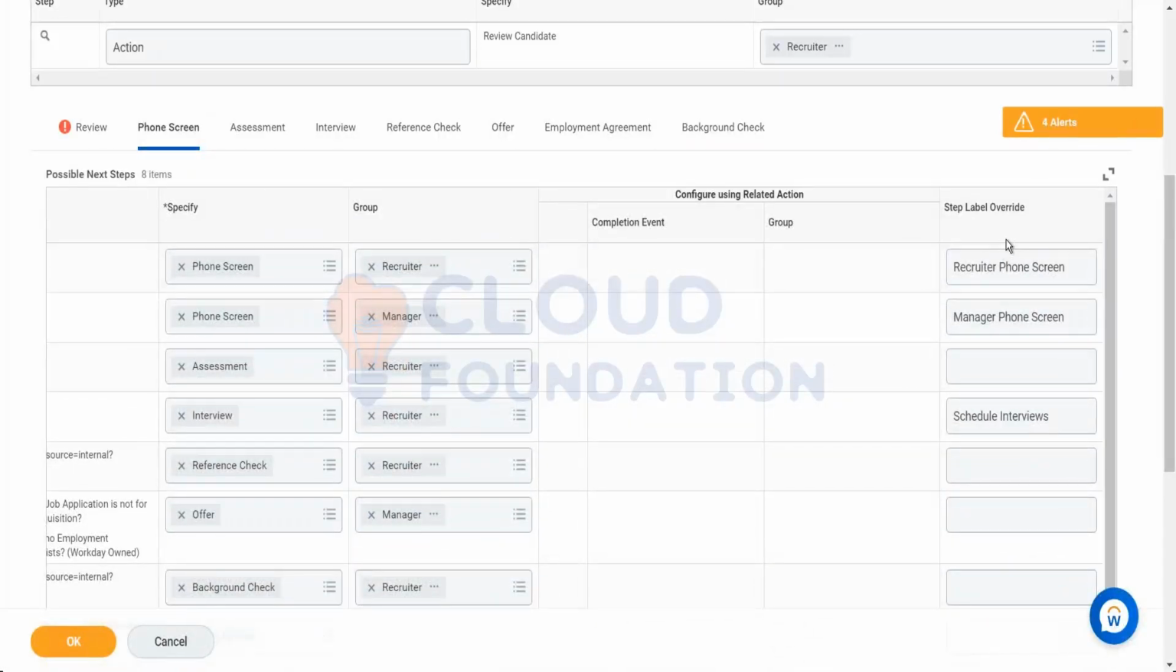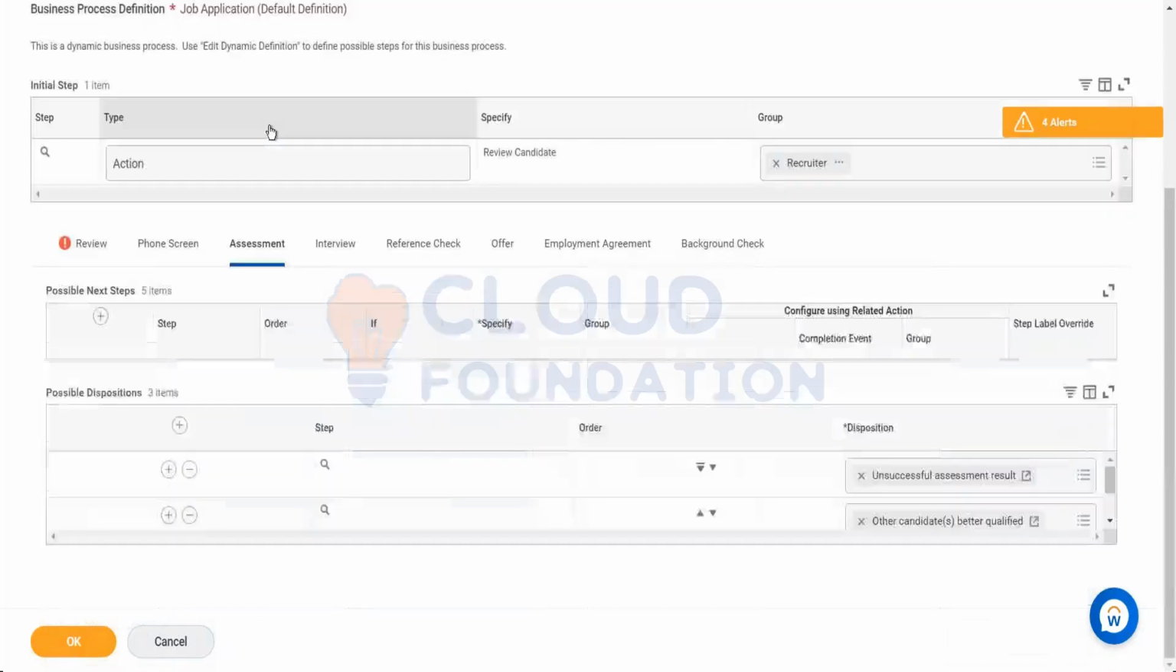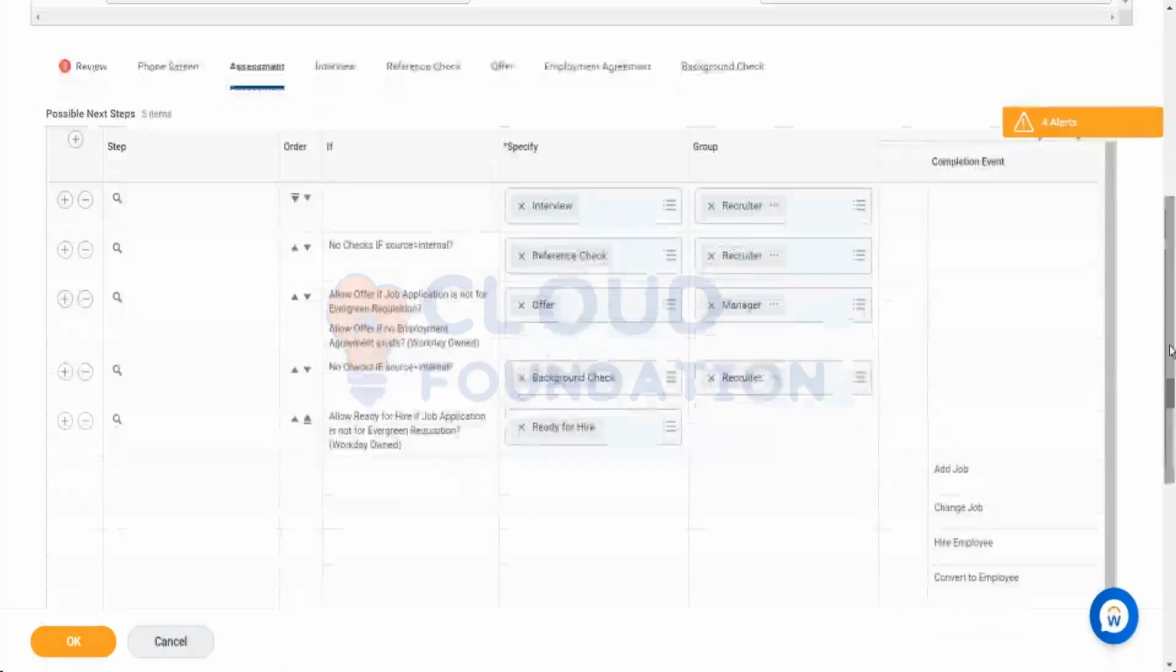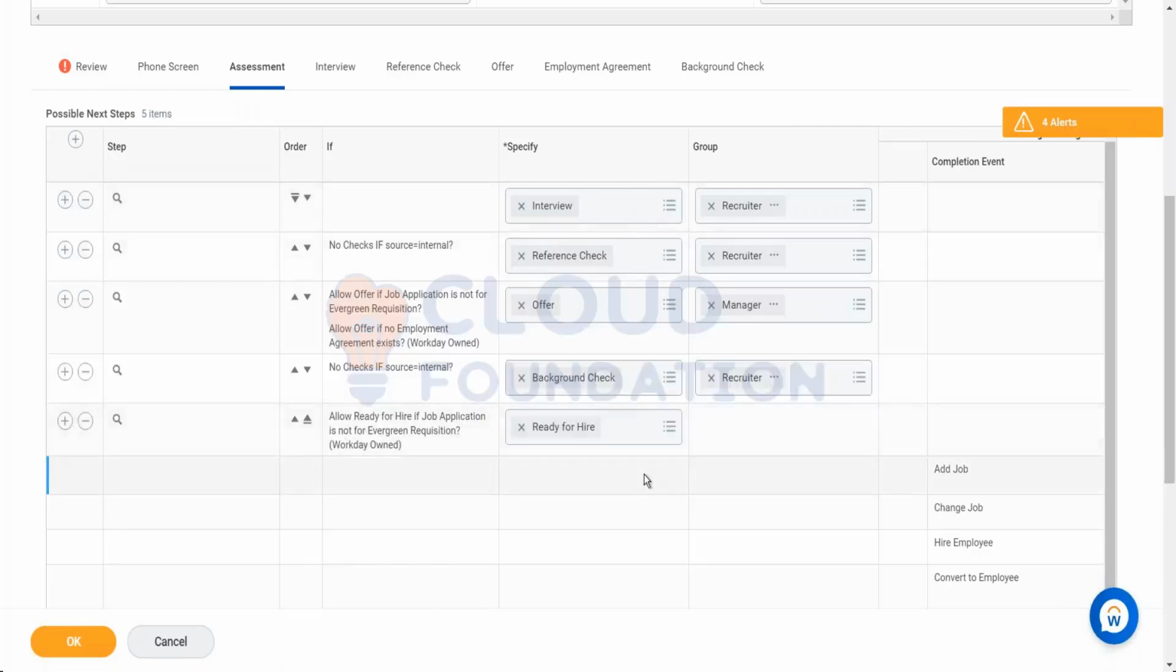Then step level override. The candidate will move in sequence for each stage. If nothing is mentioned, let's suppose no data is given in the assessment stage, it will directly move forward to the interview stage. That is how we skip the stages. Then all the options are the same over here also.